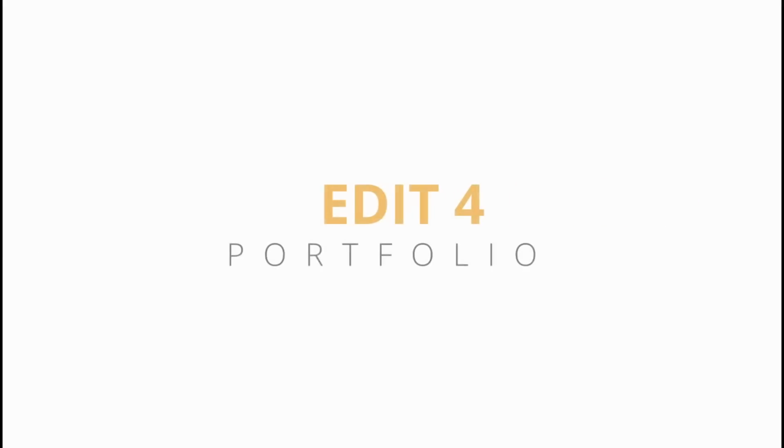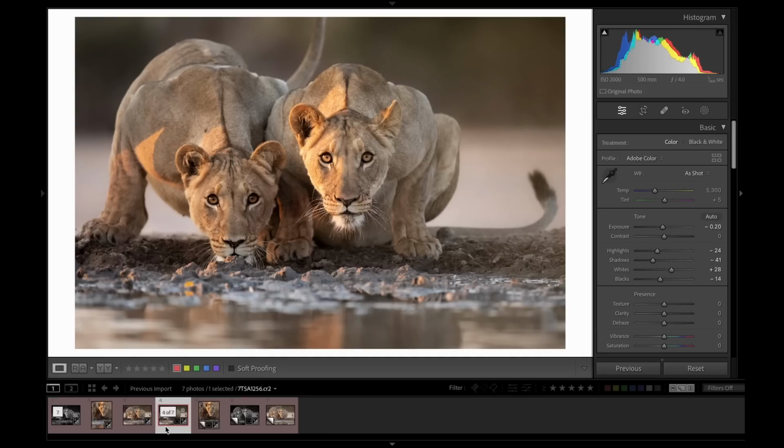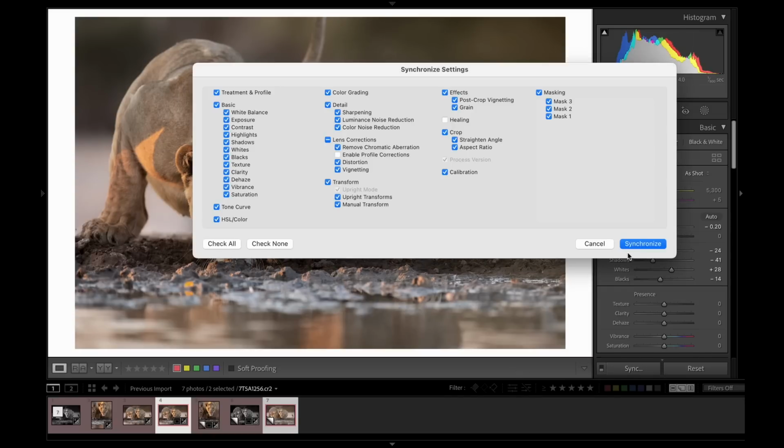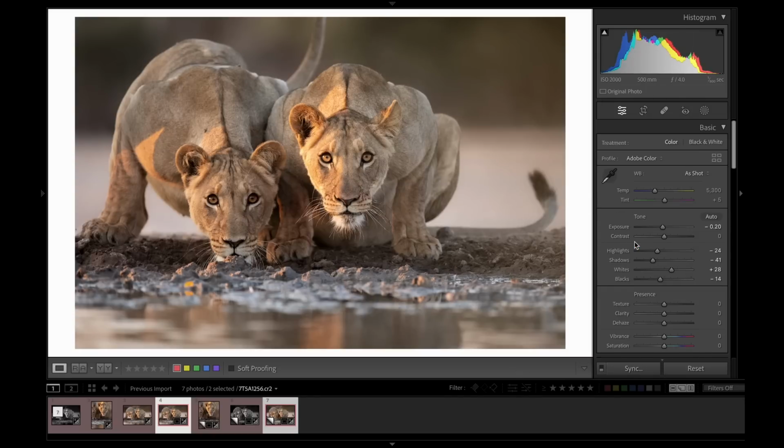Last but not least, edit number 4 for your portfolio. Because our portfolio image will likely be very similar to our competition image, I will again synchronize our edits from the first image. The only difference with the portfolio is that we do not have to be as strict about our editing rules.